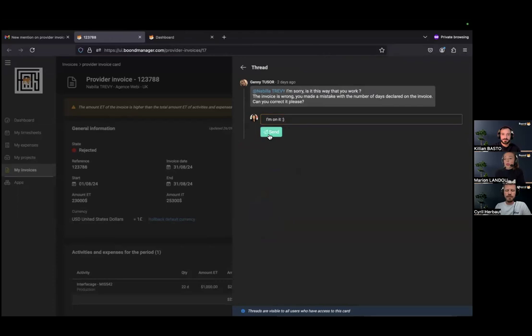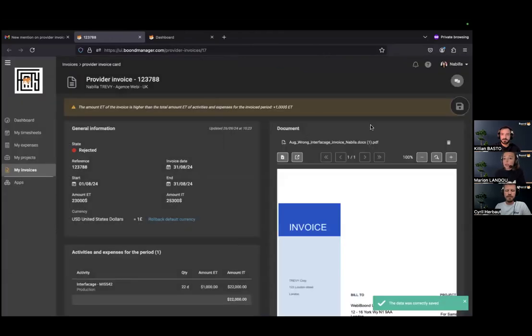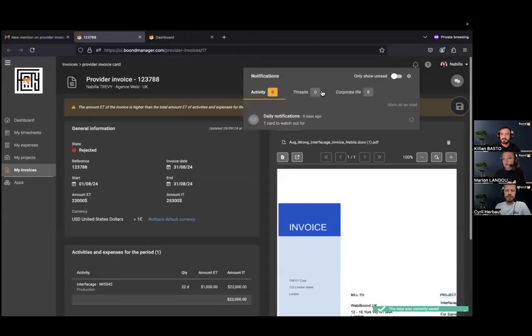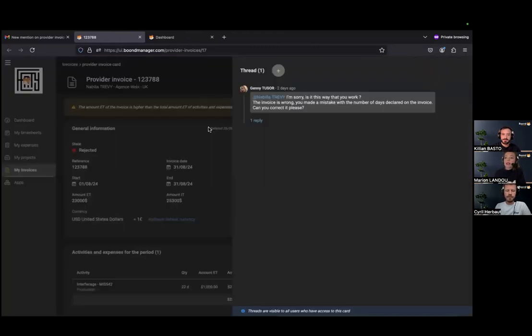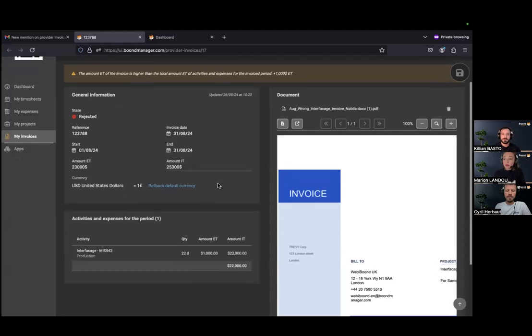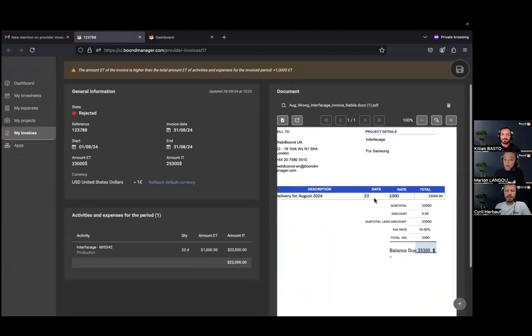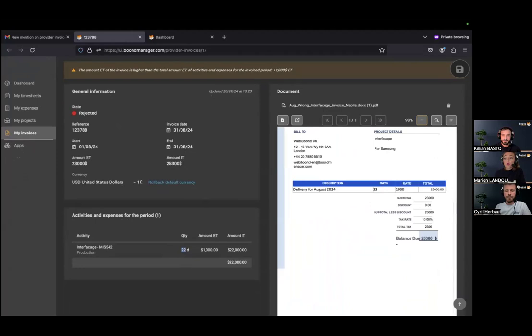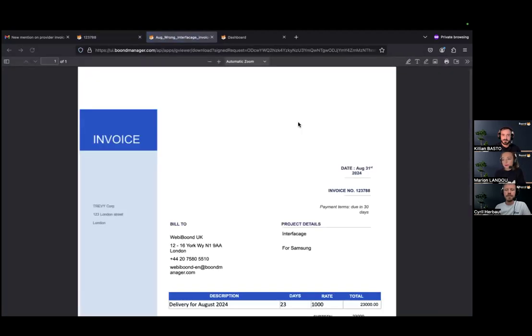So this thread can be seen at two different places: in the notification center, or on the thread button in the invoice directly. As we are now in the invoice module of Web's intranet, indeed she did a mistake as the invoice has 23 days while the timesheets got 22 days. Besides, don't hesitate to use the zoom button to be able to see all the document or to open it in a new tab with this option.